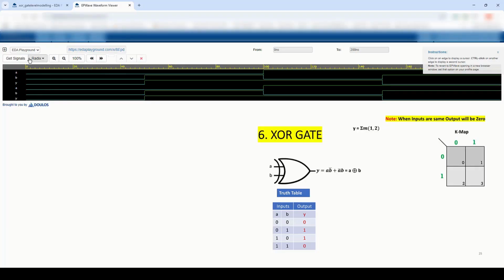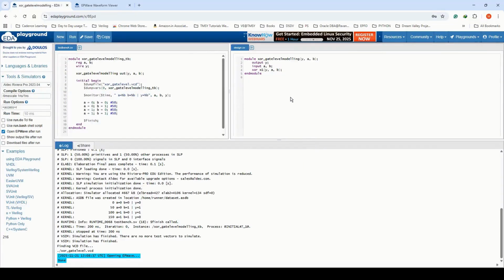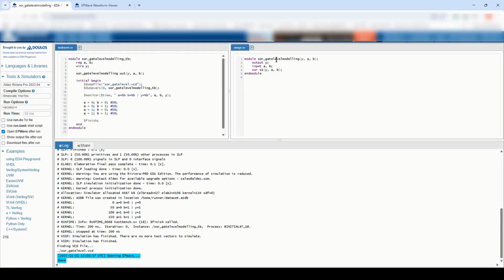When you click on this EPWave waveform, remove all the unwanted parts, which are coming multiple times. Hold shift, select these three, click on remove. So this is our waveform. You can click it here to see the values internally. For 0, 0, when inputs are the same, output is 0. When inputs are different, output is 1. Again, when inputs are different, output is 1. Again, when inputs are the same, output is 0. So it is satisfying our XOR truth table. This is how we need to write the source code for an XOR gate in gate level modeling, followed by the test bench, and you can perform simulation by using EDA Playground.